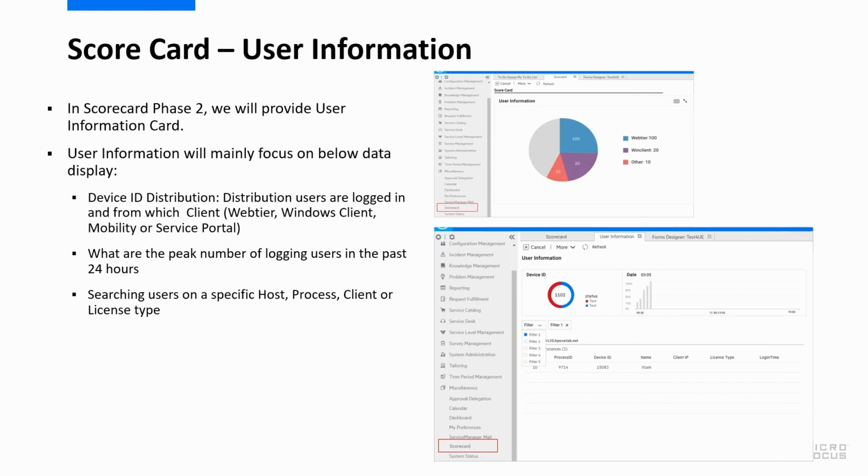And in the coming release, which we call scorecard phase 2, we'll continue to provide additional information, especially related to user information. So, as you can see on the current screen, here is another dedicated user information card.